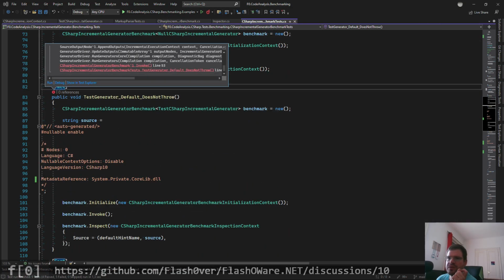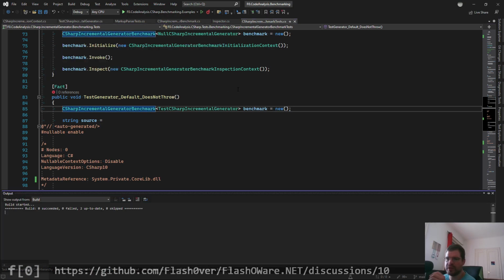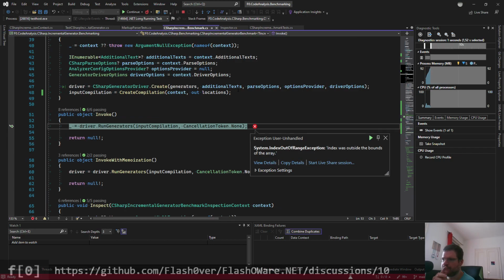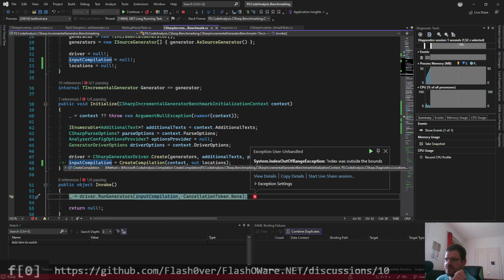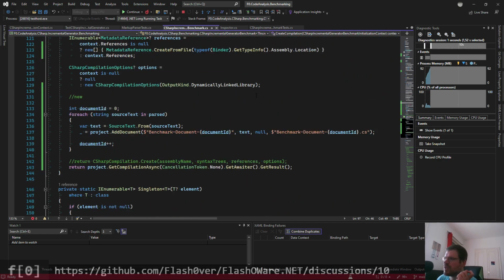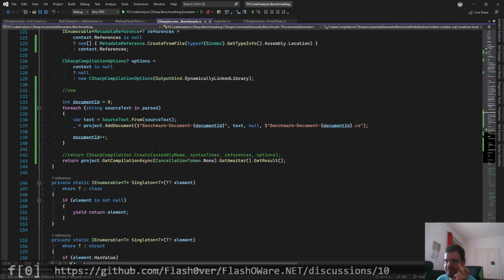Index out of range. Where do we index out of range? In the generator. Okay, there was something wrong. There's something wrong with the compilation. Okay, I most likely won't be able to get this working in this stream. Let's see how far we get.